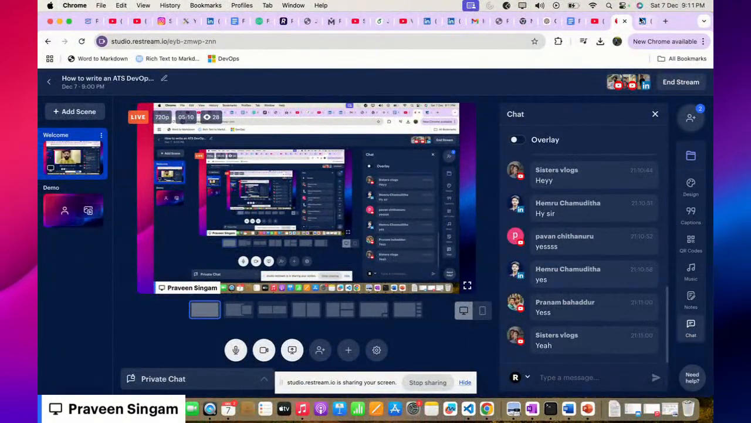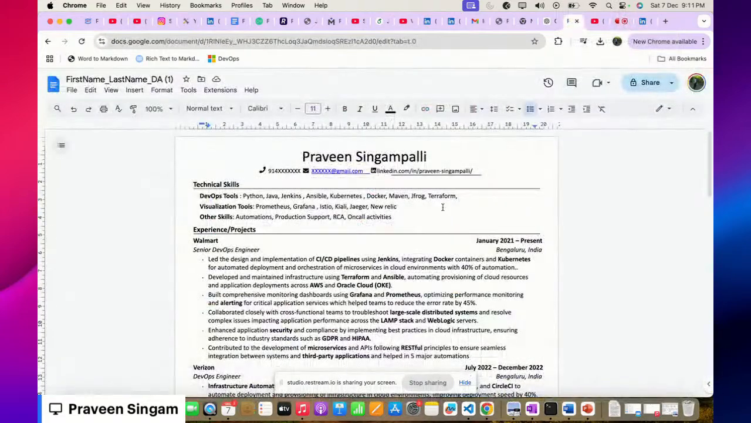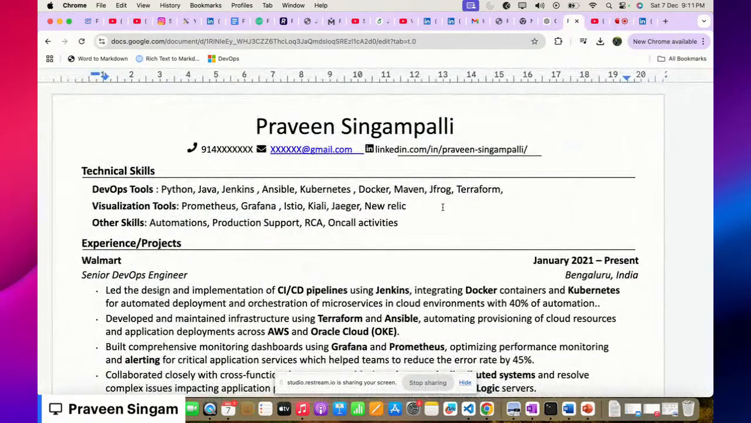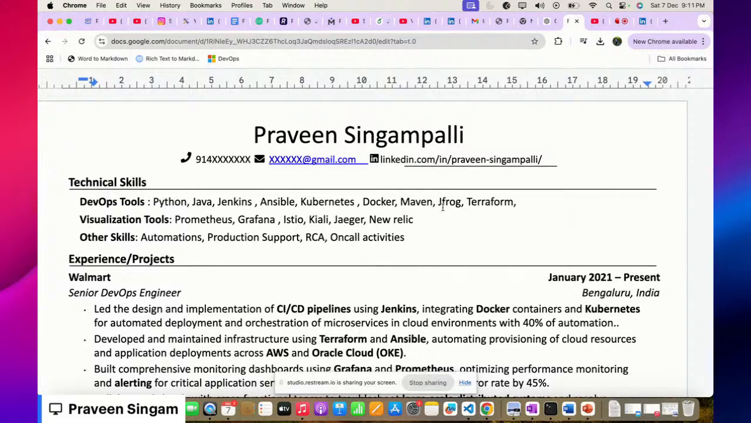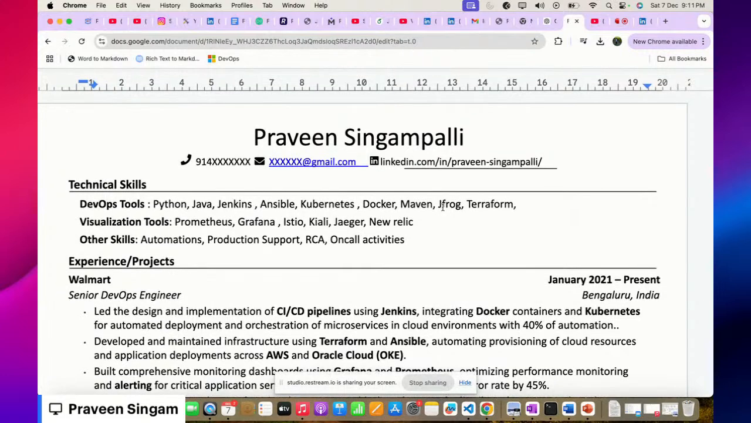Let me first share one of the templates with you guys. All of your eyes on the screen, this is the template of basically an ATS friendly resume, and we will go one by one. What are the things that you need to have in it? What are the important pointers you need to have? And to be very honest, this is an ATS friendly resume.